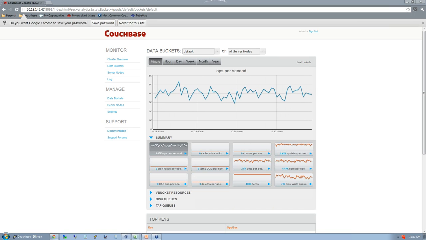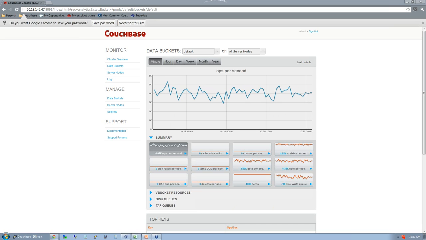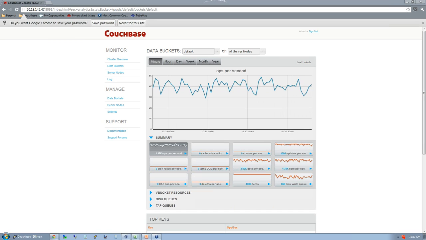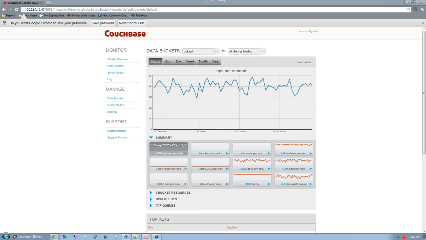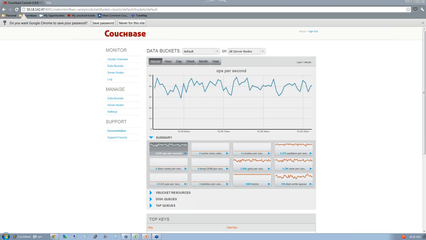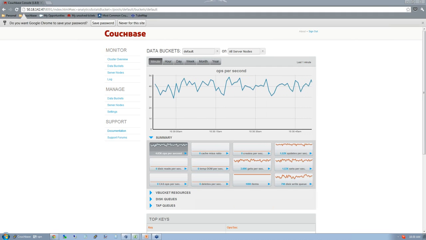More questions coming in. In just a few words, Couchbase is a document database. So it is a NoSQL document database as opposed to a graph database or a columnar. Those types of things are different types of NoSQL databases, but Couchbase is a document database.